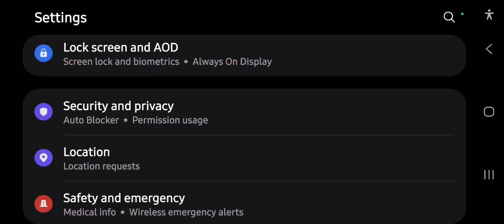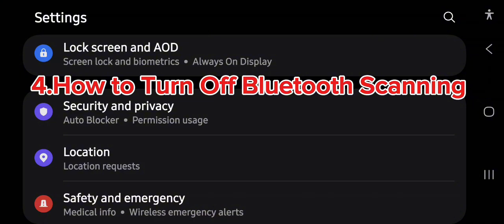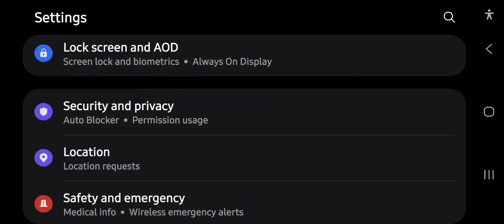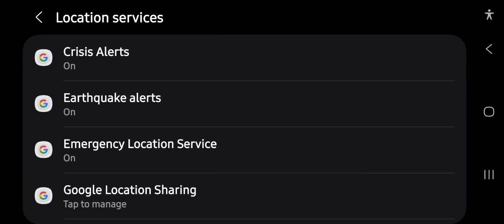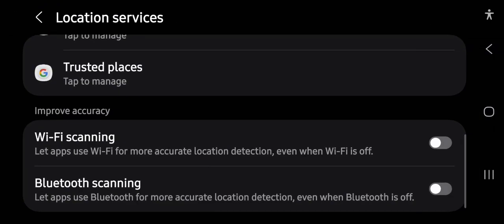The next feature is Bluetooth scanning. It's also in the same place as the Wi-Fi scanning. So you're going to click on your Location. You're going to click on your Location services. So you can see the Bluetooth scanning is also there. So you must turn these features off so that they won't be scanning for nearby Bluetooth devices, which might affect your phone. And if you turn off this Bluetooth scanning, it reduces the background Bluetooth activity.